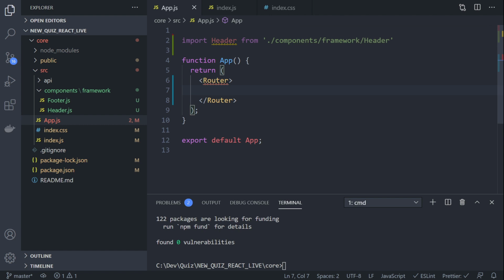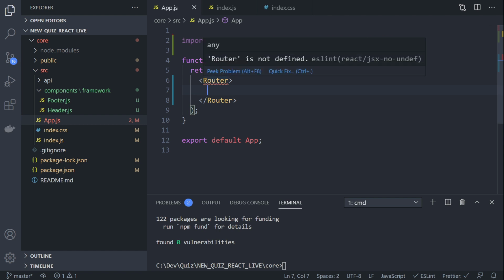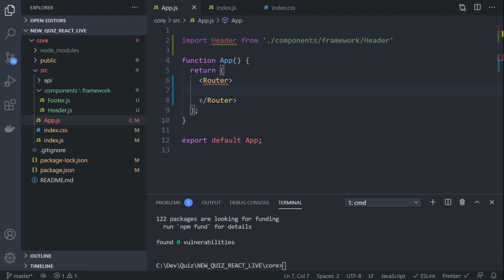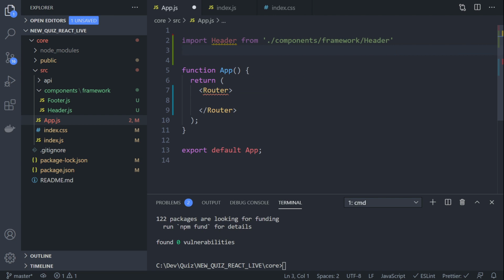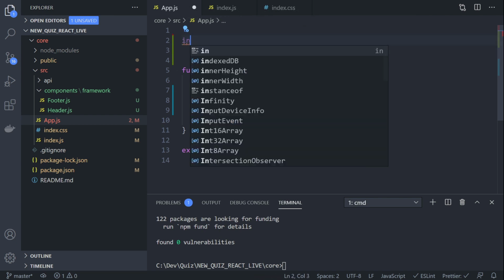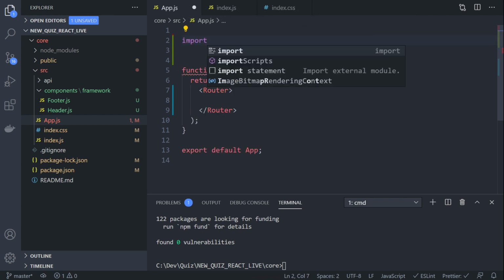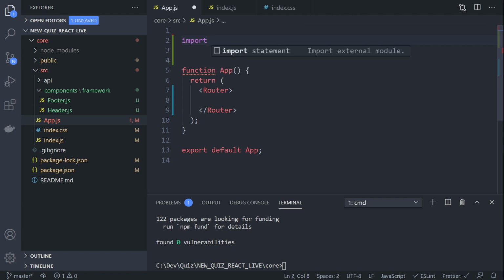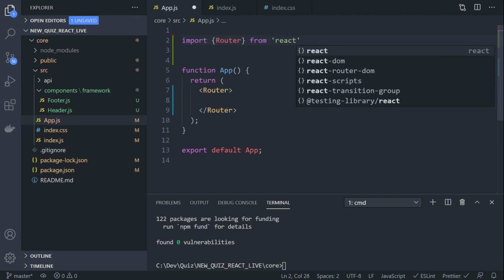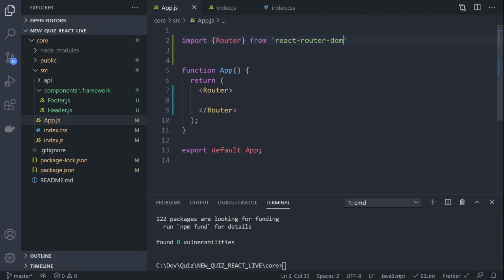So let's go ahead, and we brought in router. So we're going to need to define that in a minute. So let's just do that now. Well, we don't need this header anymore. So import, we're going to need the router. And that's going to be from the component that we've just installed. So from, that's going to be the React router DOM. There it is. Okay, so we bring in router.